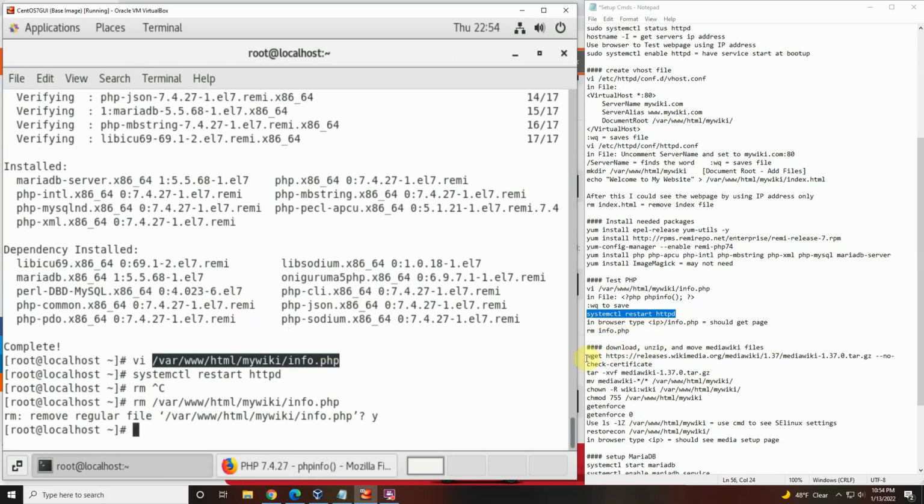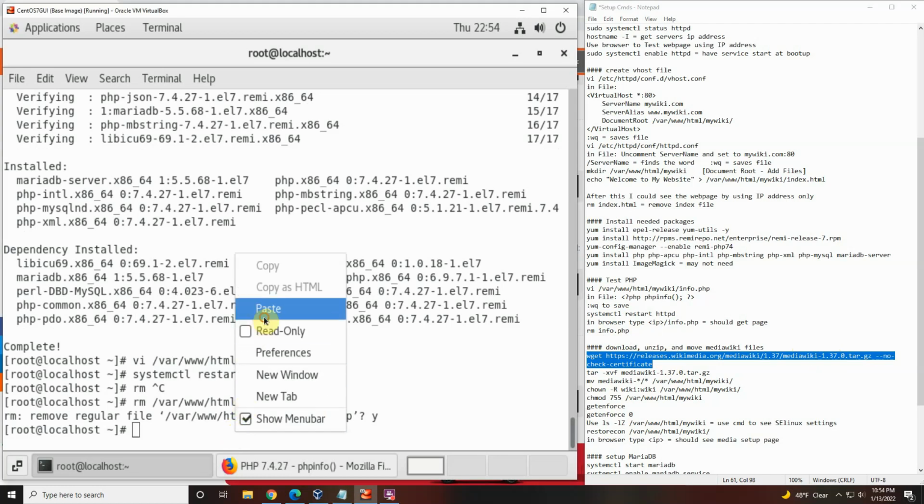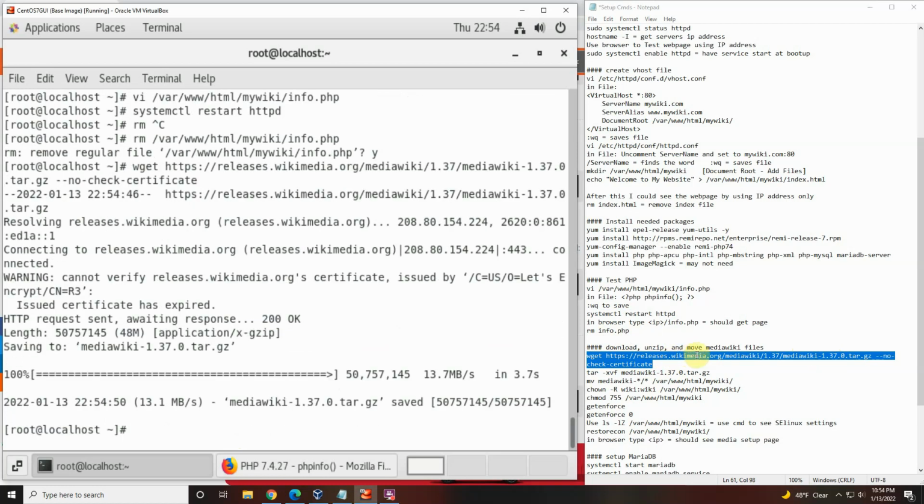Alright, so PHP is working. Alright, next, let's go ahead and get that MediaWiki. I'm using version 1.37. There might be a newer version out when you're doing this. You'll have to see and make changes accordingly. Make sure you get the PHP version that works with your MediaWiki version.